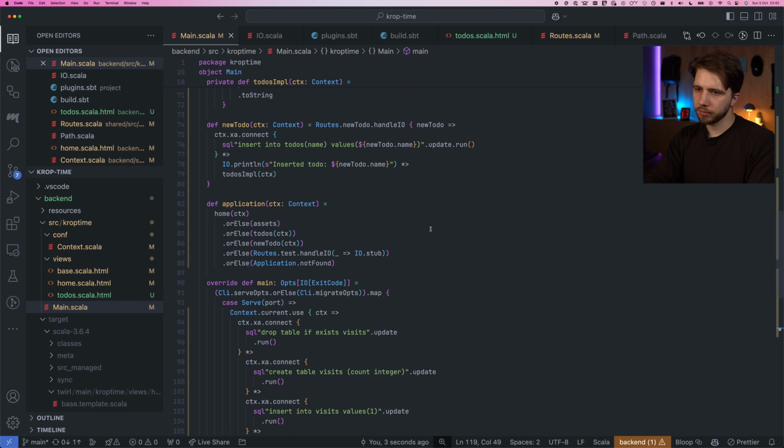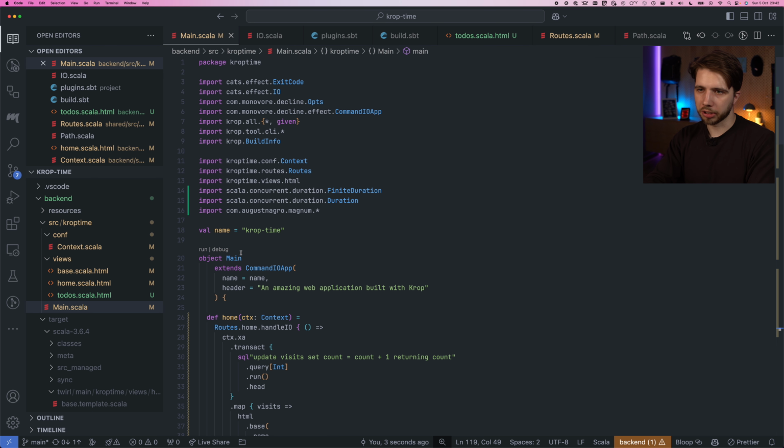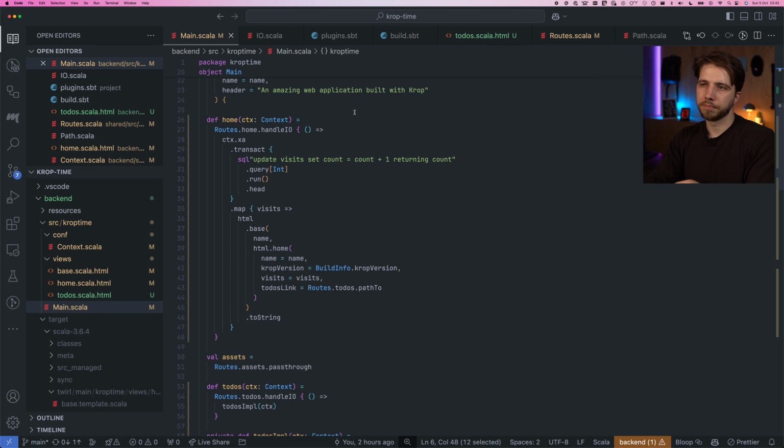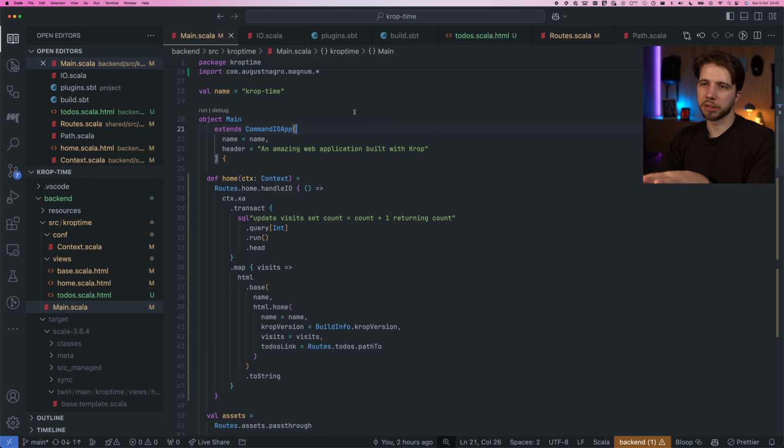And of course, the fact that decline is a direct dependency of my code as a user is also not great. Like you still need to know how Command IO app works, even though it's great. I don't know, something bugs me about this.